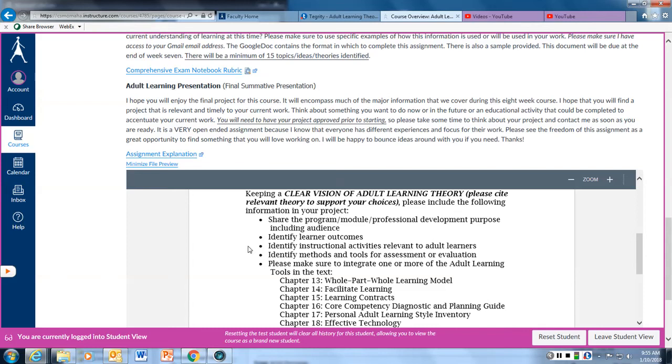You'll identify the learner outcomes. You'll identify instructional activities that are relevant to adult learners, and that's a key part there, relevant to adult learners. And we'll cover some of those ideas in Unit 3. You want to identify methods and tools for assessment or evaluation.